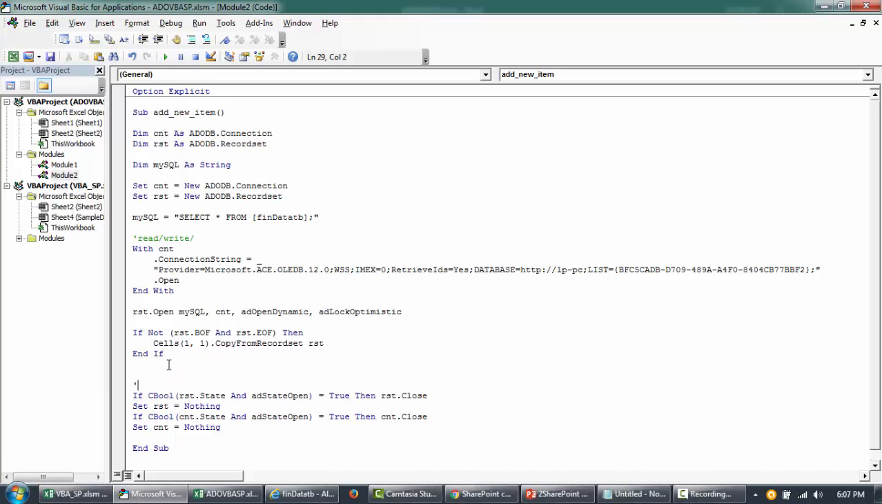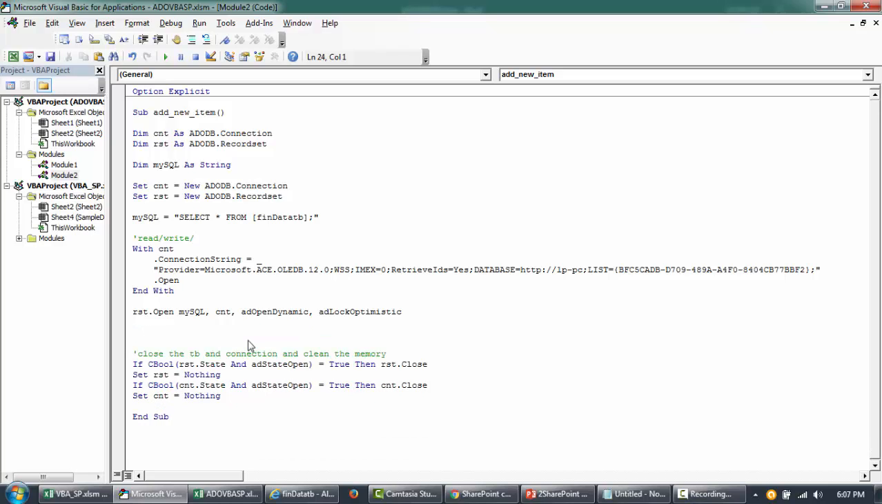So this is to close the table and connection and clean the memory. Okay, now we'll just get rid of this. This is just to open and retrieve the information, which we used earlier. I'm just going to remove all this.